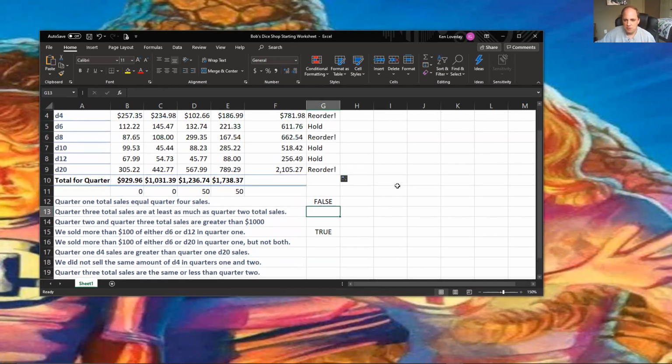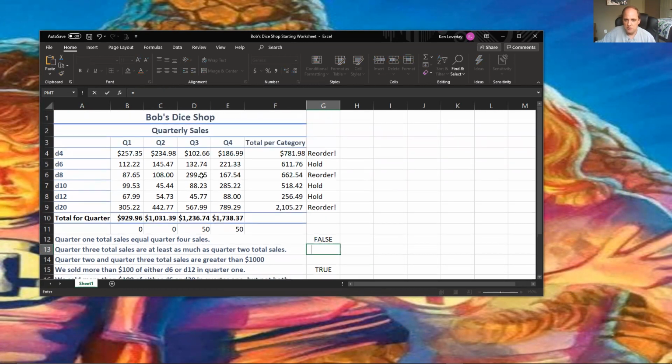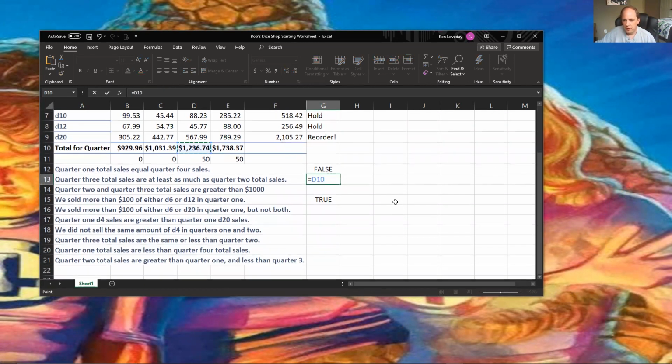So Q3 total sales are at least as much as Q2 total sales. So we have an equals, and Q3 sales, which is this one, are at least as much as Q2 sales, which means they are greater than or equal to Q2 sales. All right. And this should be true, and it is.